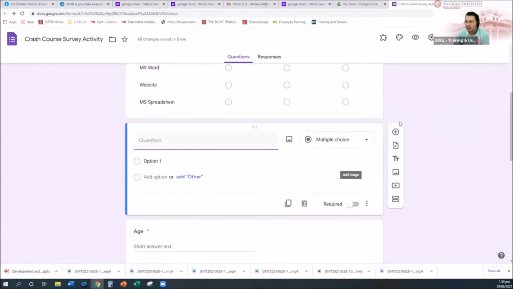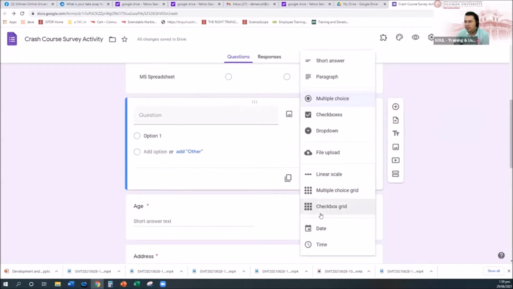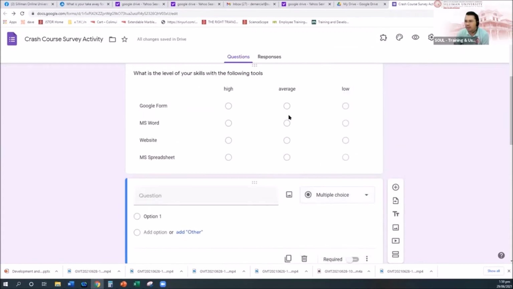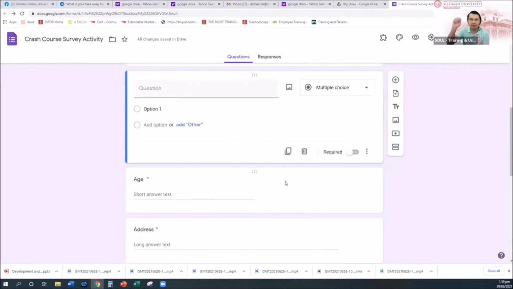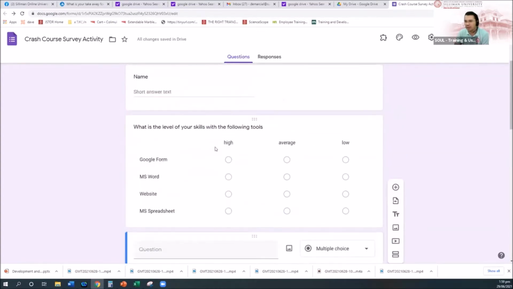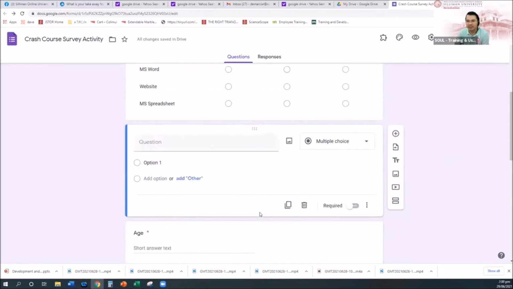Another is the same concept, our checkbox grid. It's similar to the checkbox I'd mentioned here. Kaya lang, naka-checkbox, meaning the respondents can check many choices. So say for example, if you will say word, and then if you will use checkbox grid, the respondents can either check high and average and low. All of them they can check, which is not, I guess, for sure the intention that you wish to measure the skill level of your respondents.